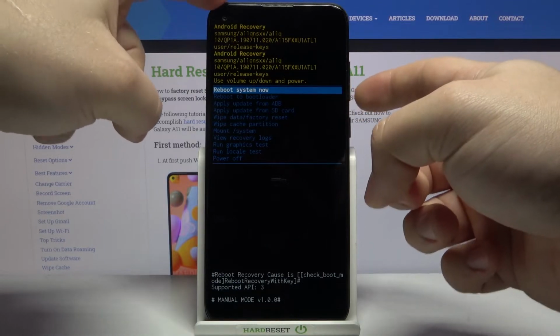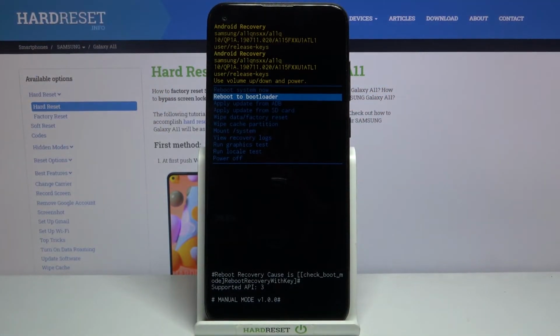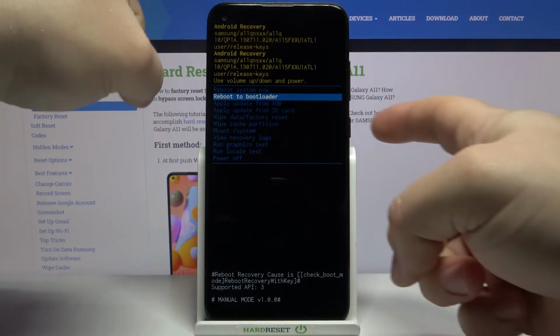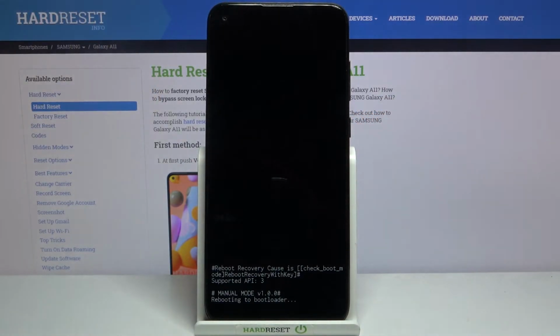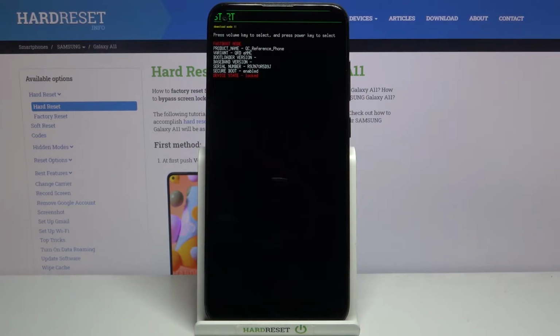Let's use the volume down button to scroll down and select the option called Reboot to Bootloader. Then press the power button to confirm. As you can see, our phone entered the FastBoot mode.